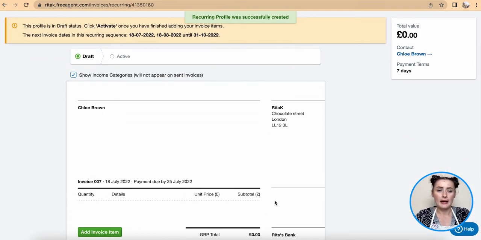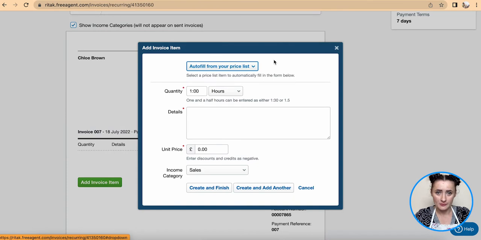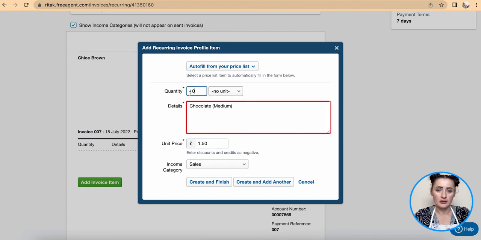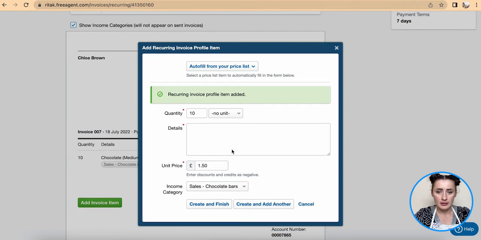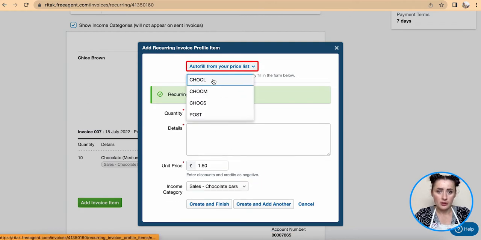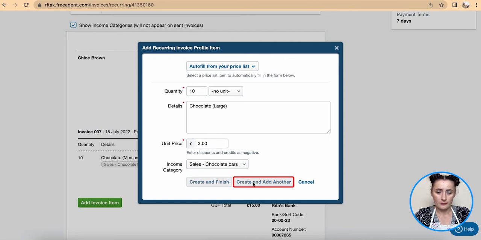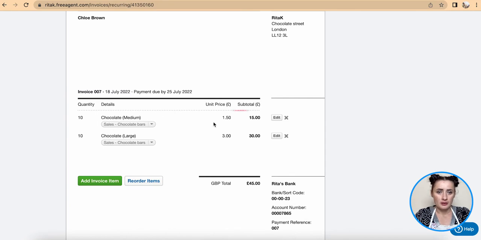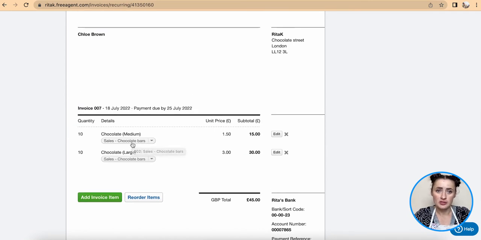Okay, now I have a draft of recurring invoice, so I can add invoice items. So this is for medium chocolates. She requested 10 medium chocolates to be distributed. So this is chocolate bars. Create and add another one, and the same is for large chocolates, and she requested 10 as well. Okay, so she has requested 10 medium chocolates and 10 large chocolates to be distributed to her.